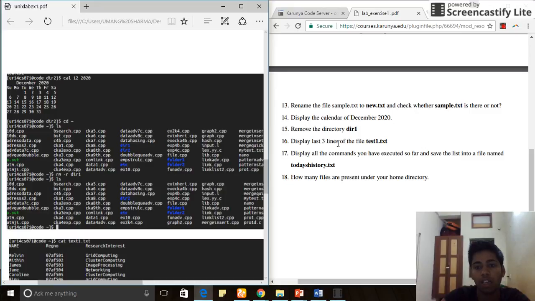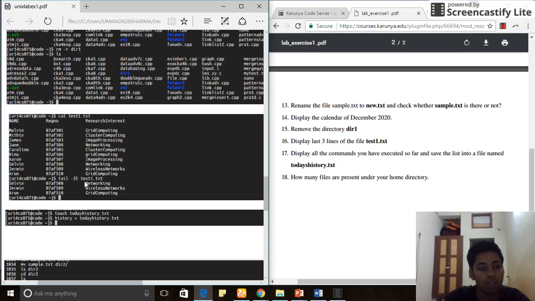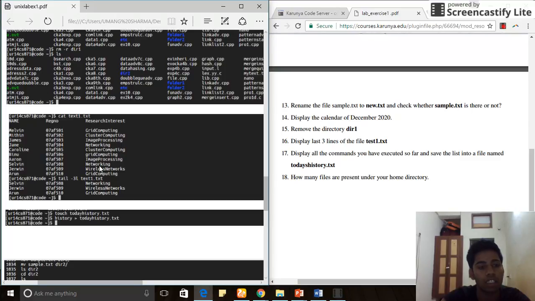Then display the last three lines of the text file. For that we have a command. First I will show you my full file content with cat text1.txt. So this is the whole content of that file. Now I want to display only the last three lines. For that we use tail. The command is tail -3 and the file name text1.txt. So you can see only the last three lines.